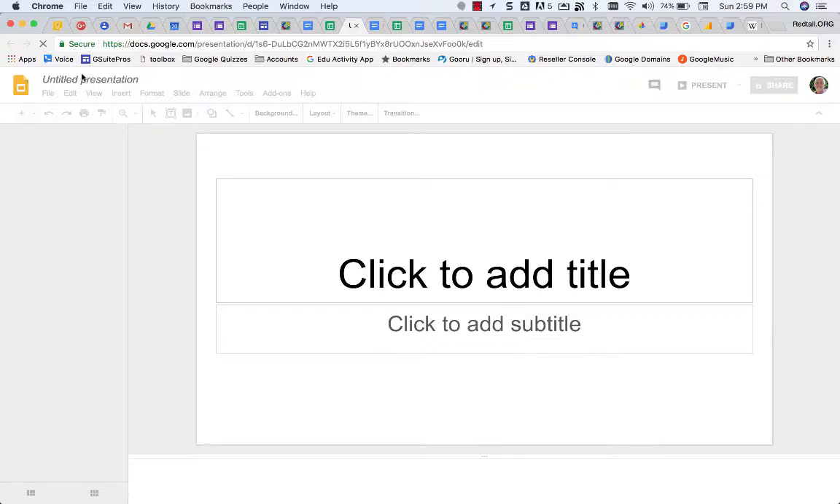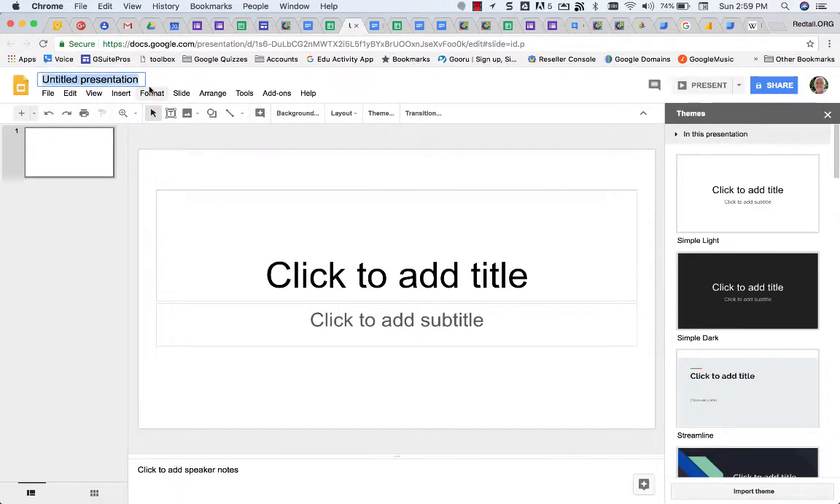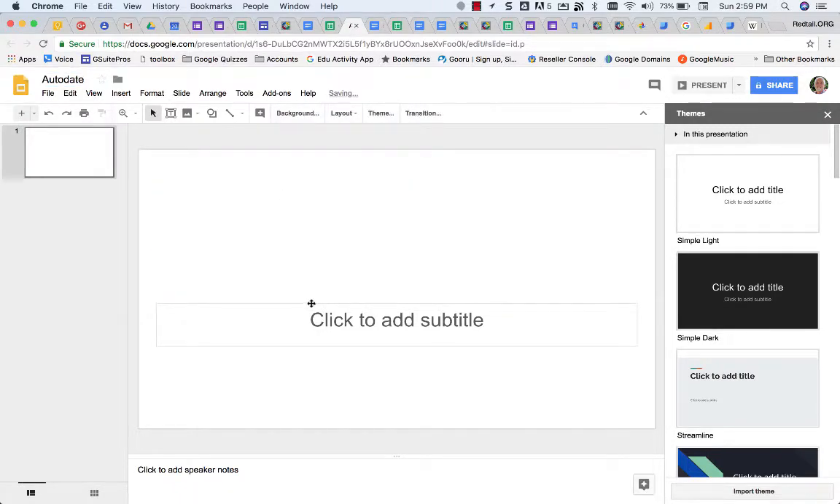And so here's my new presentation. I'll just call this Auto Update. Or actually it's called Autodate. So this is just an example, and you could add this to any of your slides that you would like to. So I'm going to just get rid of those two functions.